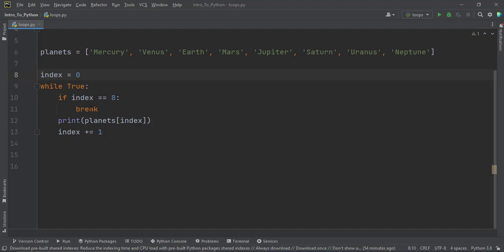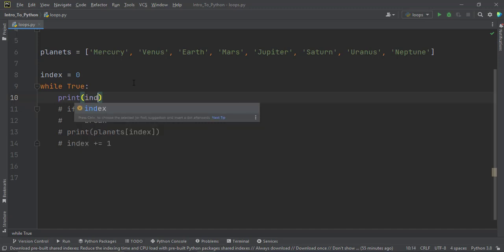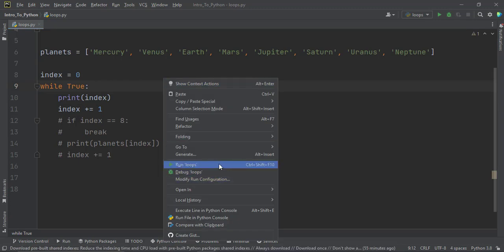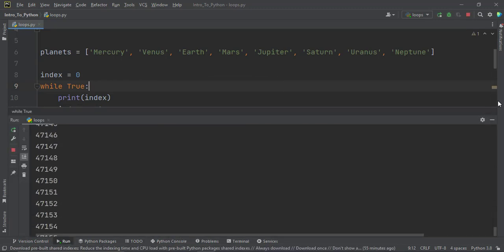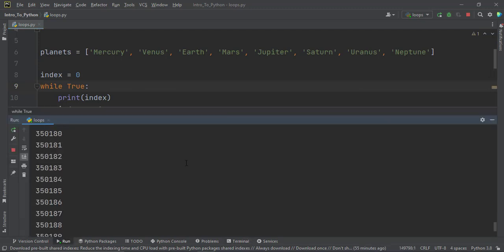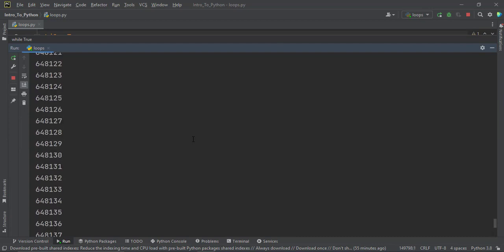So while True, in this case I will comment all this out, and then while True, we want to print index, and then we will increase index by 1. So index += 1. It will just print index and keep increasing it. Let us see what the output will be. As you can see, it is still running. My program is still running, and currently it's just printing the numbers, and it will never end.